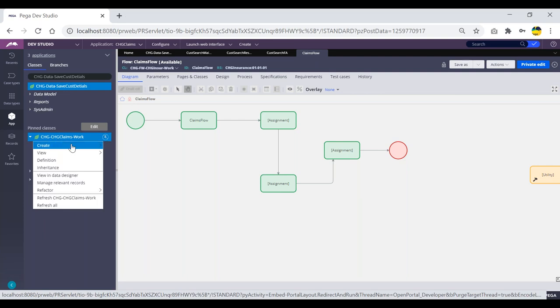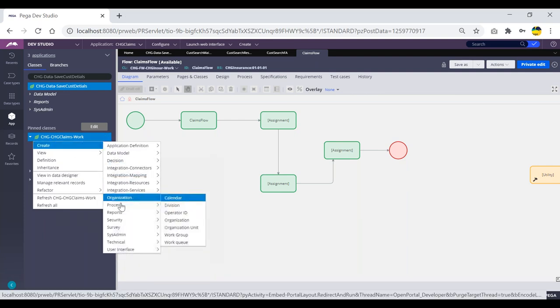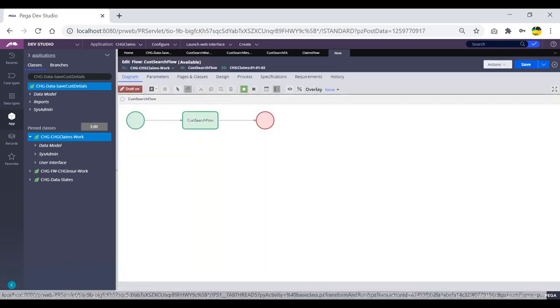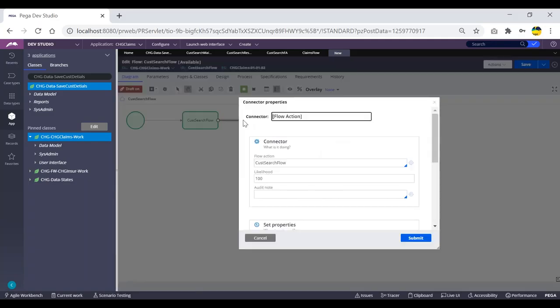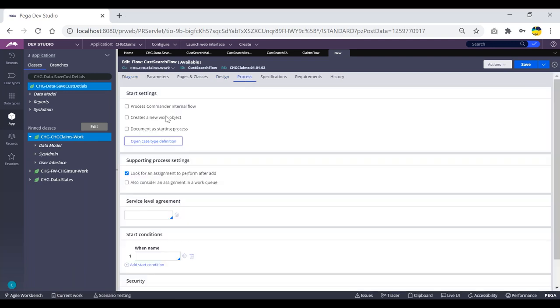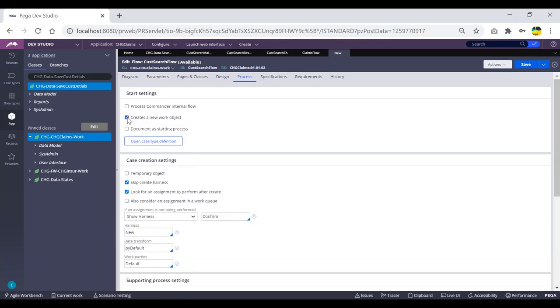So I'm trying to create the new flow in this framework implementation. Go to the process, click on flow. Just search a flow, something like this. Click on create and open. So let me include my flow action here. So submit this, and before draft mode off, what I told you is you have to go to the process tab, and then in the same process, you have to make this work object ID generated. If you mark this, work object ID will be generated, but that is not my scenario.